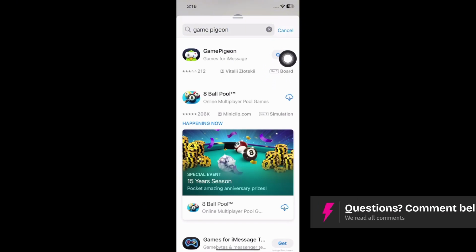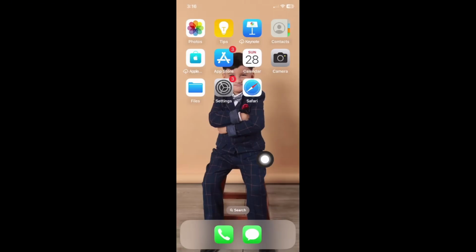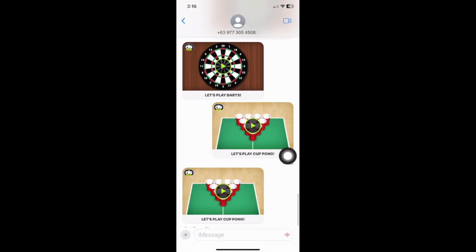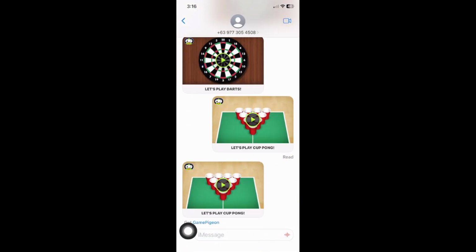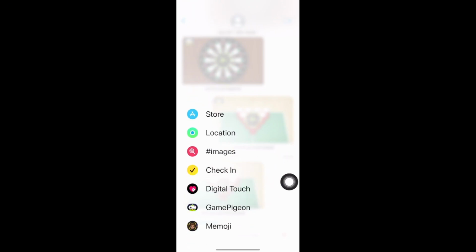So tap on Get, wait for the process to finish. And then once that's done, just close this one. And then reopen the messaging app and find the contact. And once done, just tap on the plus sign, tap on More again, and this time you'll have Game Pigeon.